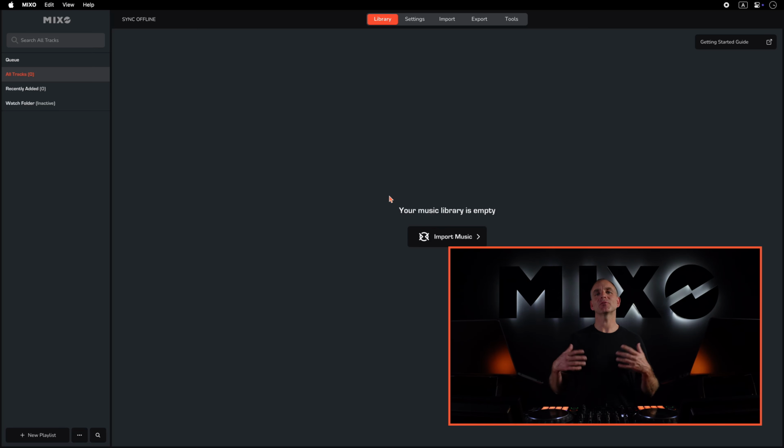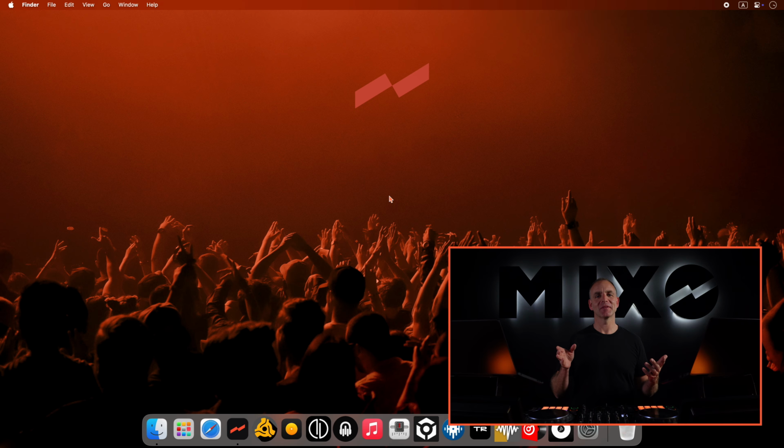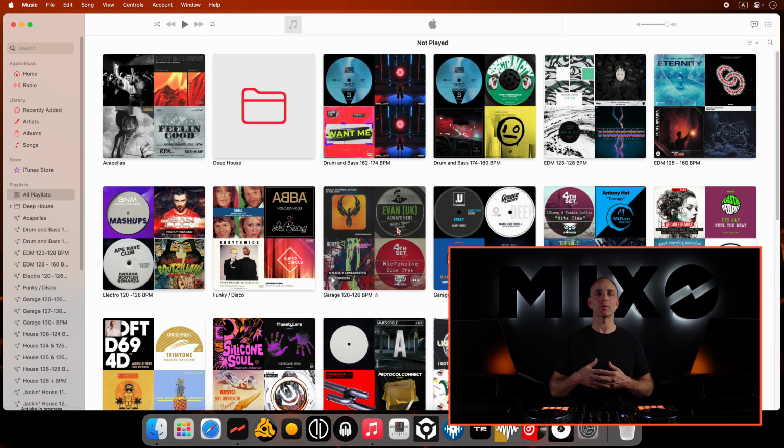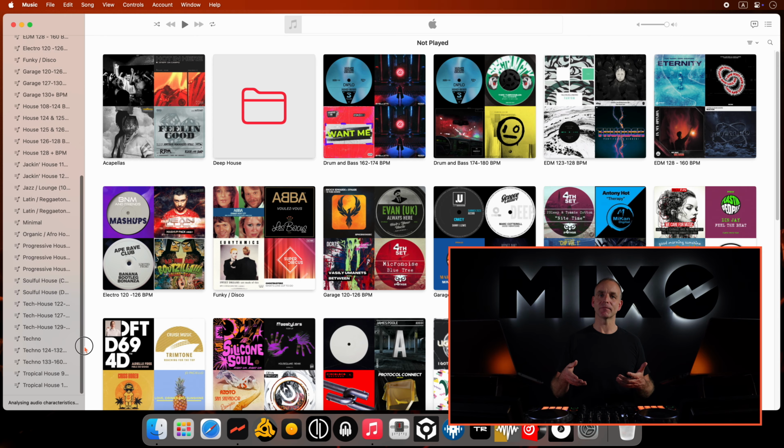Here's how to move your entire DJ library from Apple Music to DJ Pro with all your playlists, cue points, beat grids, album artwork, track metadata, and all of your tracks. First, we're going to import our library from Apple Music into Mixo. You can see here we've got our entire library in Apple Music with all our playlists, tracks, and metadata.